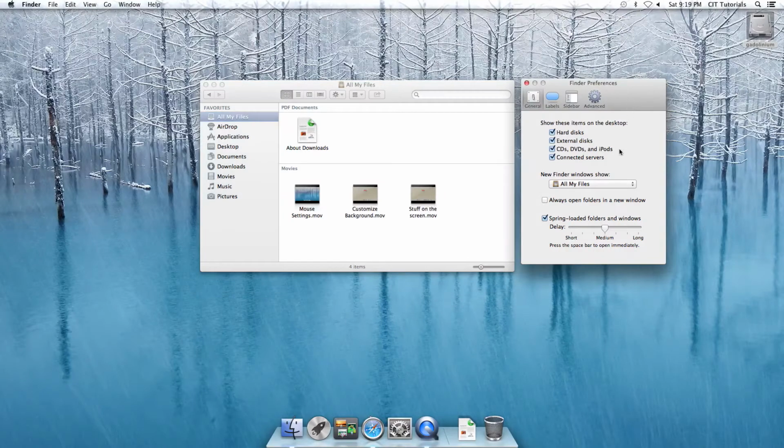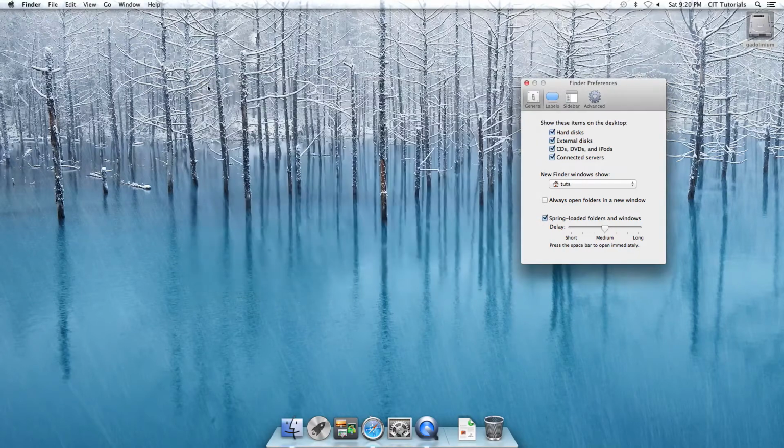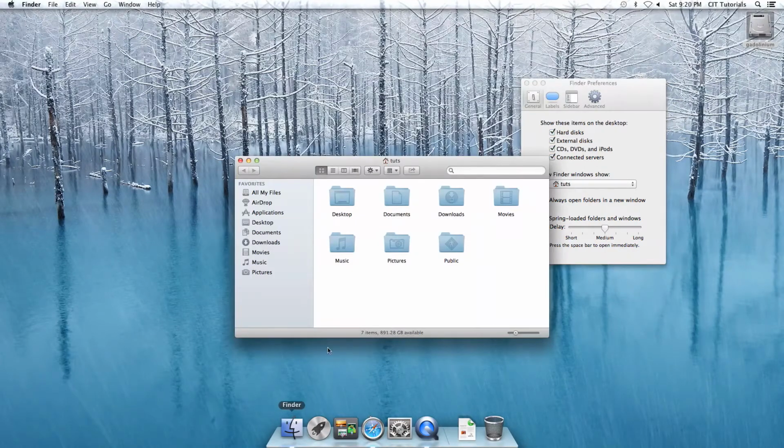And so you can customize what the Finder window opens to when you open it up. Right now, it's All My Files. However, I like to open it up to my home folder, which for you is the one with the house next to it. Now, I'll close the Finder window and show you what that does.